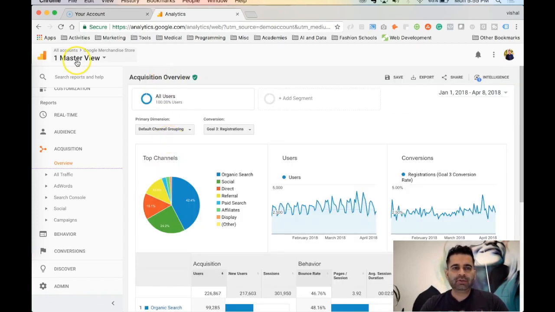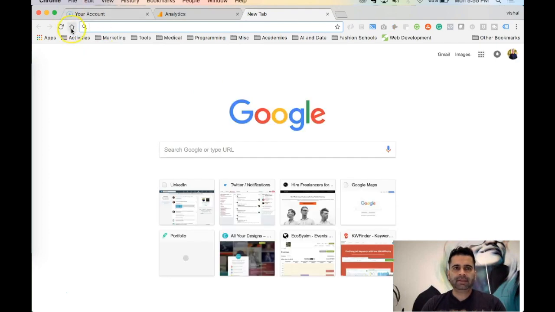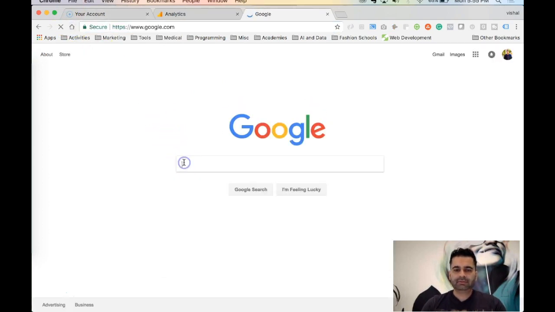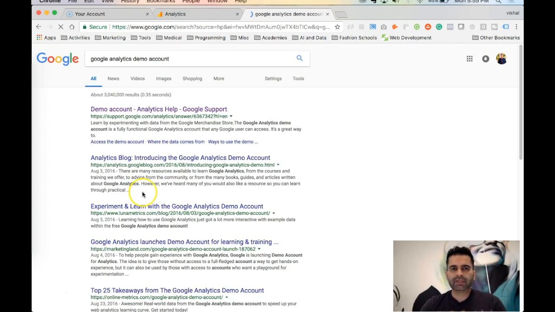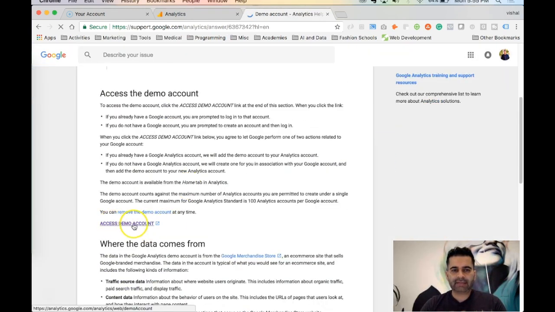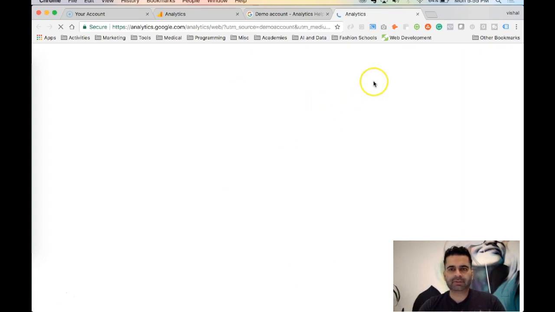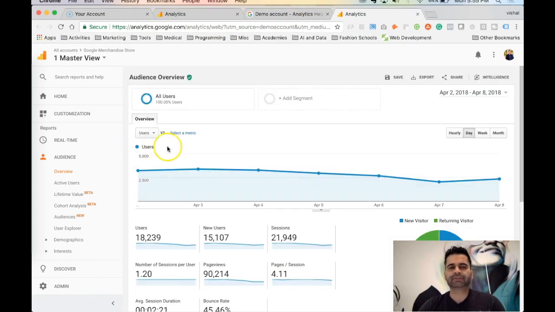This is the free Google account that I used. If you want to play around with this and you haven't set up your own, you can always go to Google and search for Google Analytics demo account, and Google gives you access to it. The first result that comes through is a demo account. You click here, and as you scroll down, it says access demo account. Google has this Google Merchandise Store, and it gives you access to all of its analytics, and you can click on this and explore and play around with it. Until you have your own information set up, or even if you already have it set up, you can do the same thing.